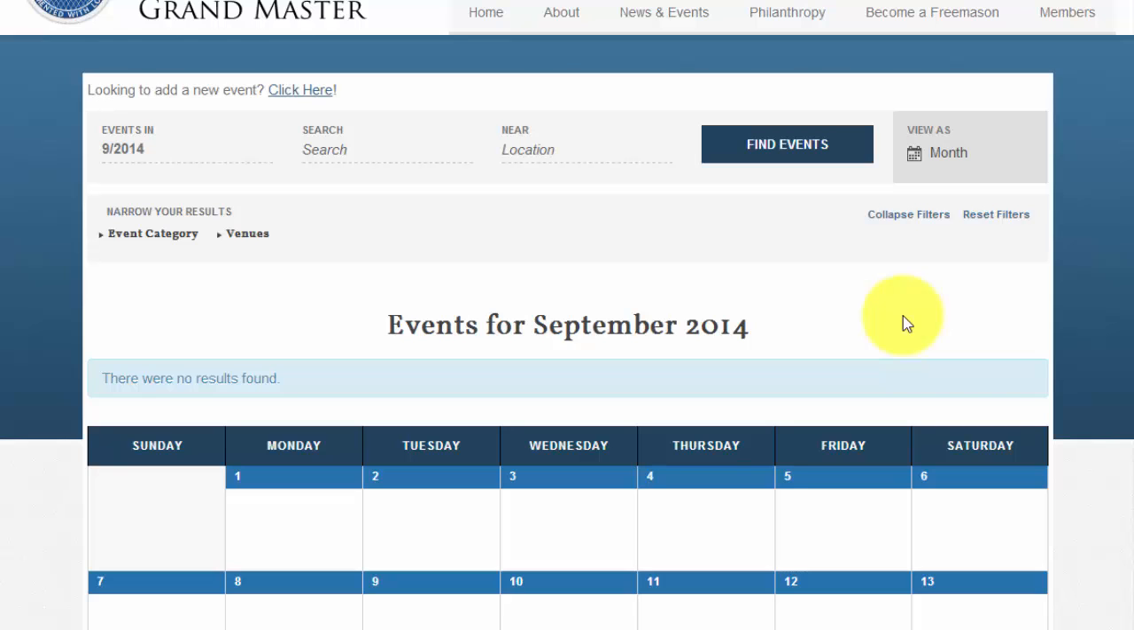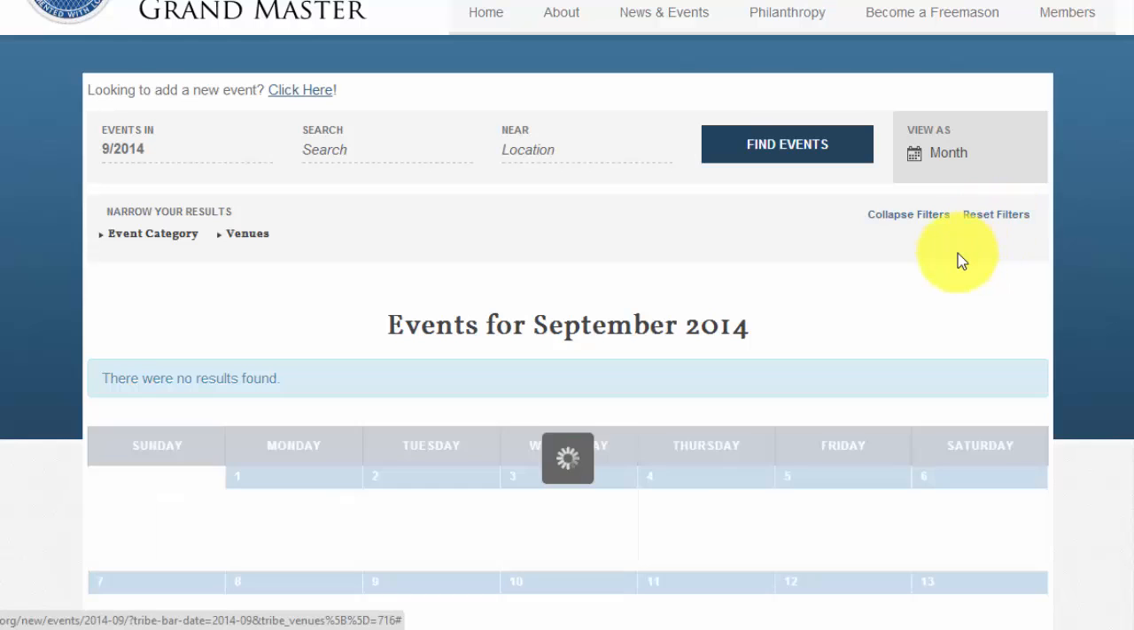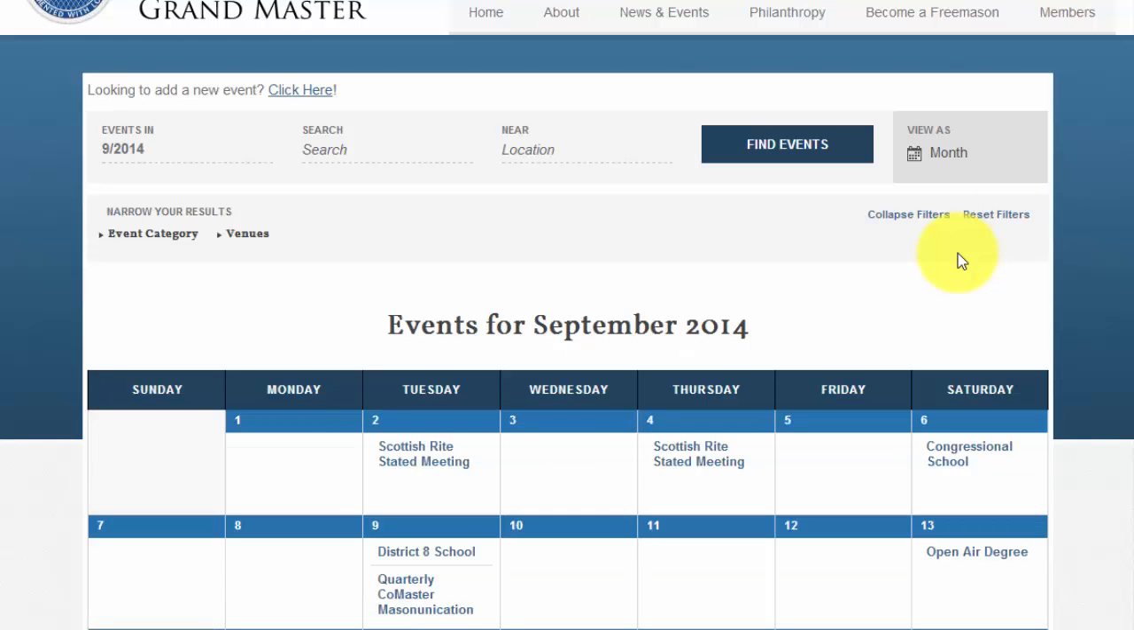The easiest way for you to reset your options and show all of the events is to look for the words Reset Filters to the right of the page. Clicking this will remove all your filters for categories, venues, and display to you all of the events.